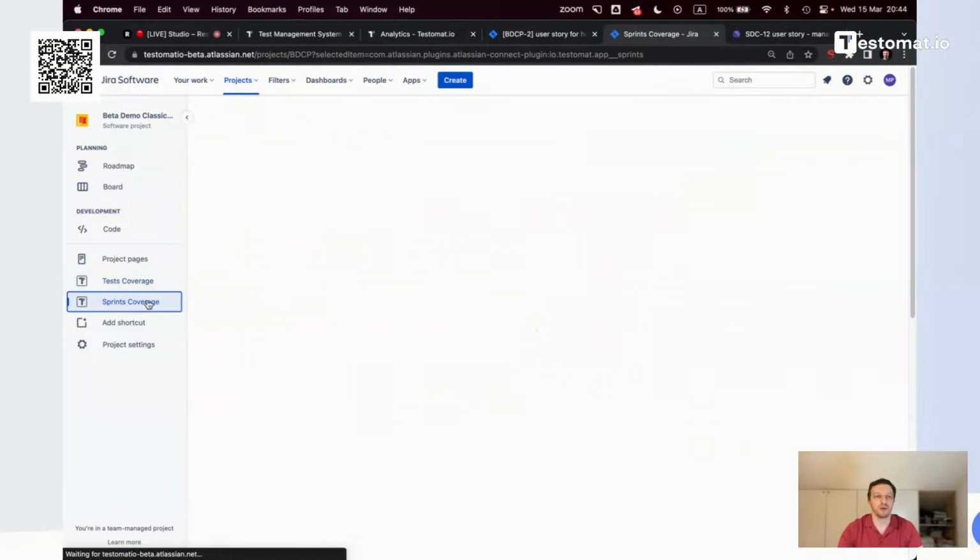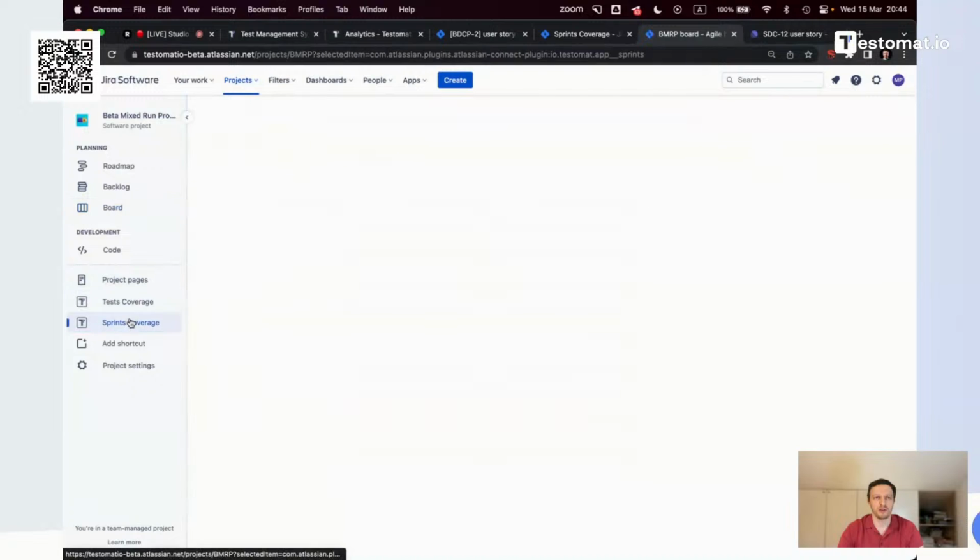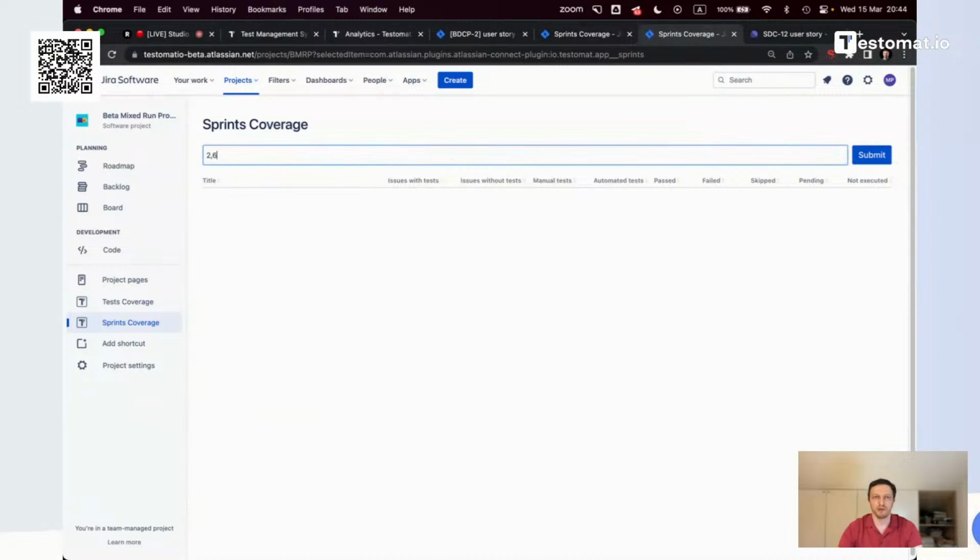Maybe I can also show you the sprint coverage, which is in another project. I do have it over here. If you're working in Scrum and in sprints, and you would like to trace the coverage, meaning which tickets are covered by test cases and which are not, how many manual and automated test cases are linked to the user story, and how many of these passed, failed, skipped, pending, or not executed, you can trace this per sprint. That's the coverage stuff.